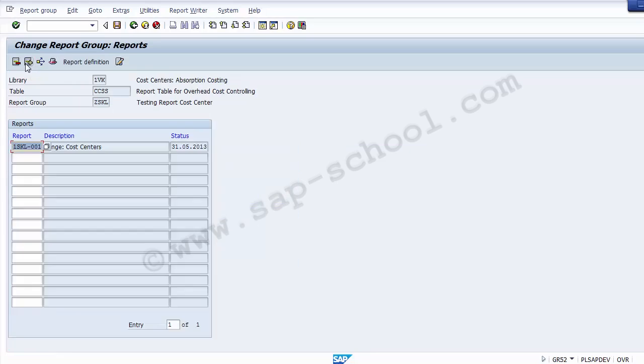Moving on to the next, click on Reports. Once you click on Reports, you can see another screen, and it shows that a range cost center report is already assigned to it. Another option to assign reports to the group is that you can assign the reports here on the screen.